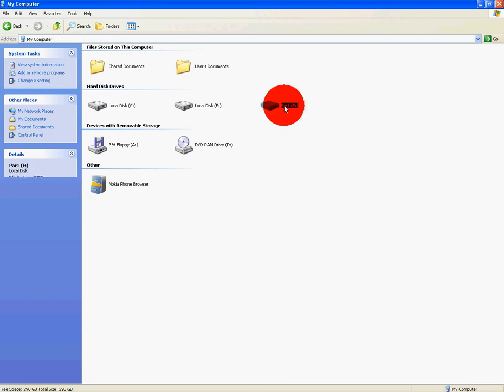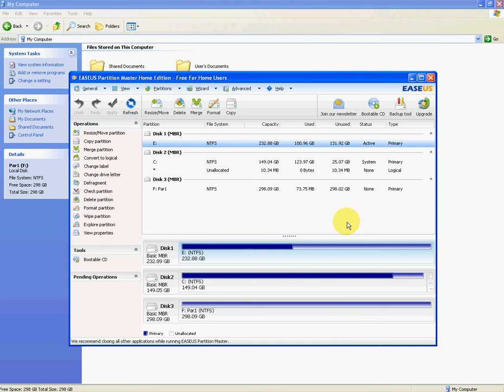So to begin with, anyway, we have an external hard drive here called Power One, and it's our F drive, and it's a 320 gig hard drive, and it's been formatted NTFS. So we're going to use a program here called EASEUS Partition Master Home Edition to do this for us.